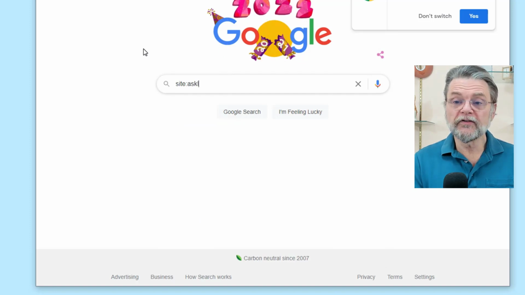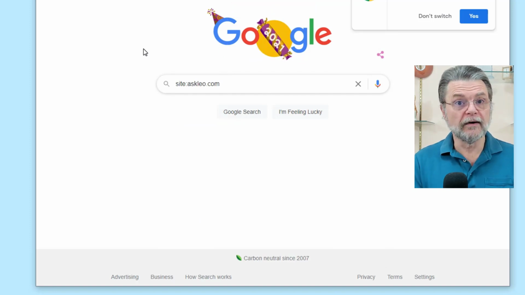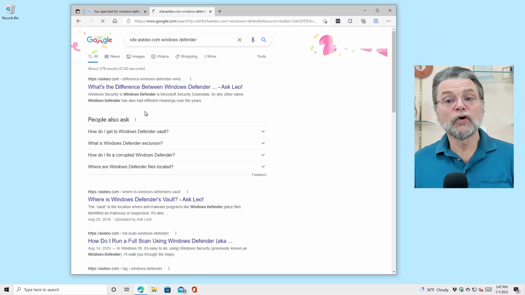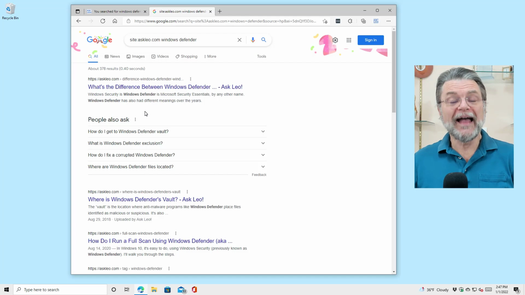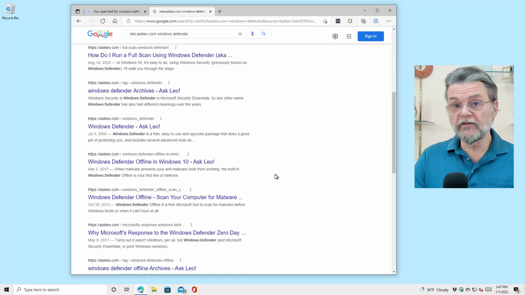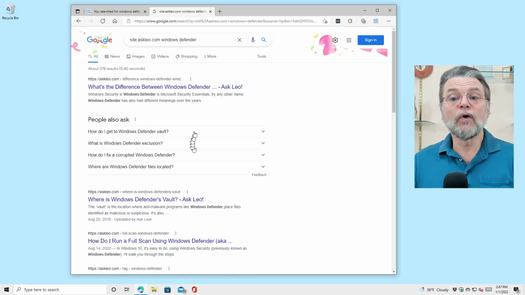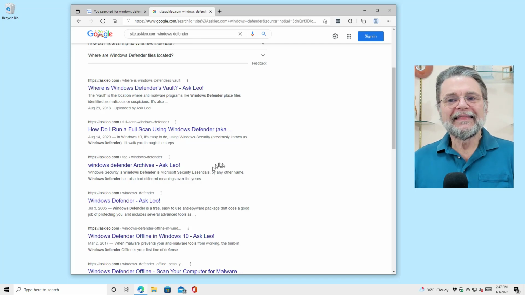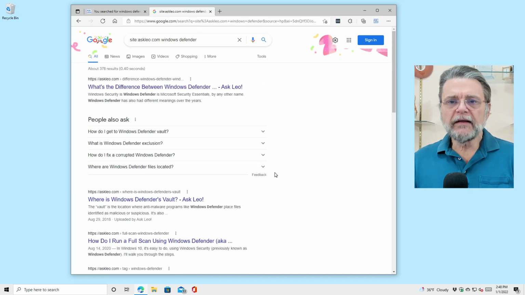So if we now search for site:askleo.com, and then I'll go ahead and type in Windows Defender, Google is going to search askleo.com and give you a different set of search results because it uses different search technology, but it's showing you all these pages on askleo.com that relate to whatever it was I searched for. This is really, really handy because not everybody's search is created equal.